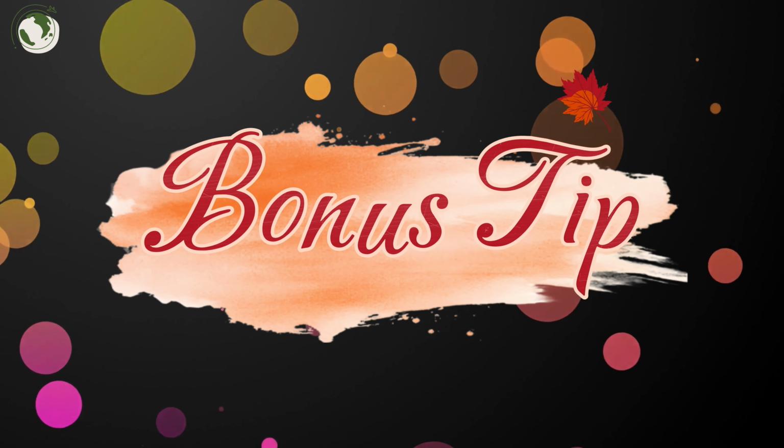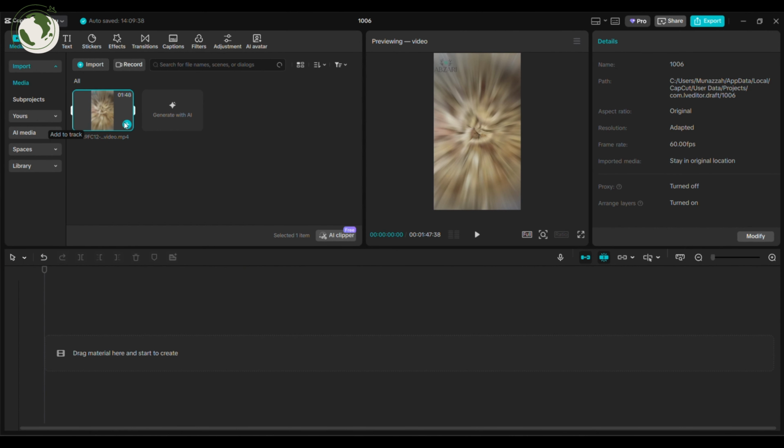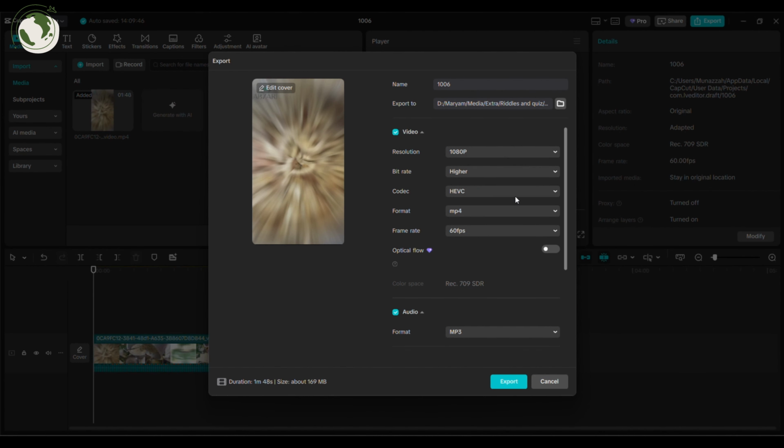Now, here's where it gets interesting. The bonus tip is that you can use this clip again as a new project and export it with any resolution and FPS you want.